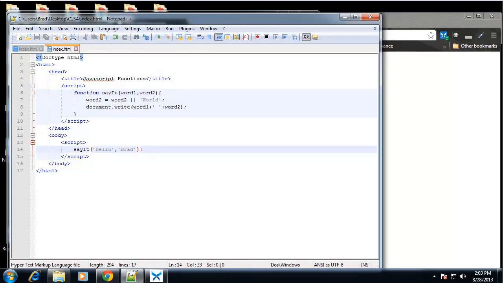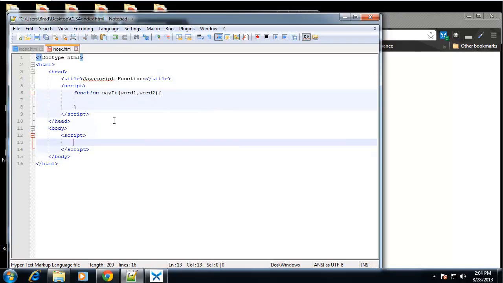So this is a good way not to mess up your code if the person for some reason forgets to put in a parameter, if you're a programmer, or if it's coming from a form or whatever. So that's a good way to provide a default. So I'll create a couple other functions just to give you a better hang of it.